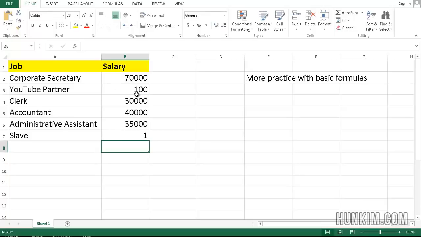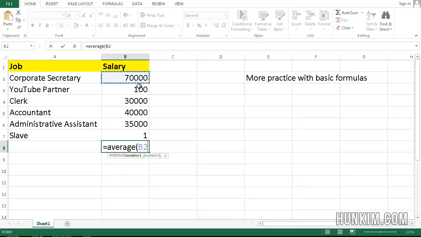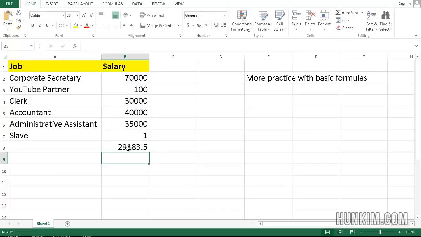Okay, so what kind of formulas can we practice? I'll type in equals. How about average? So what does an average person here make in terms of these jobs? Equals average bracket, and you can highlight your numbers here and then press enter. You don't even have to close that last bracket. Press enter. So the average money is almost $30,000. Let's press delete.